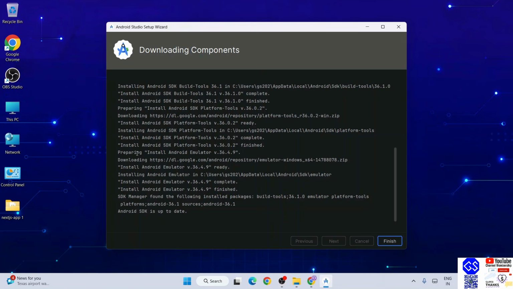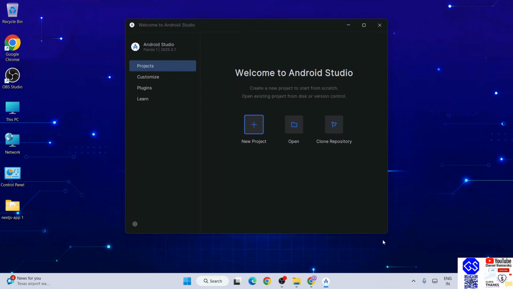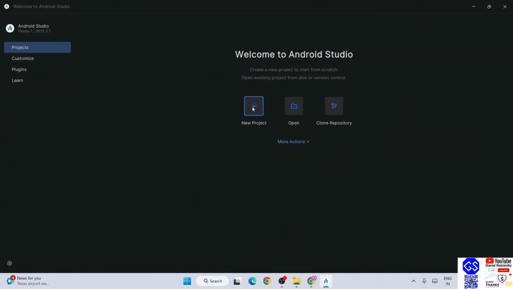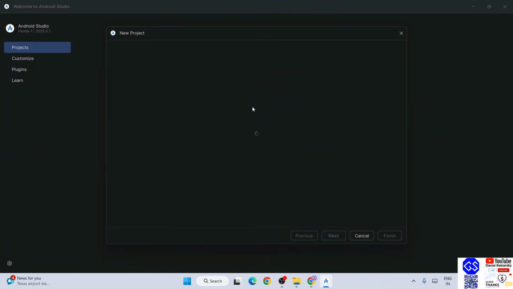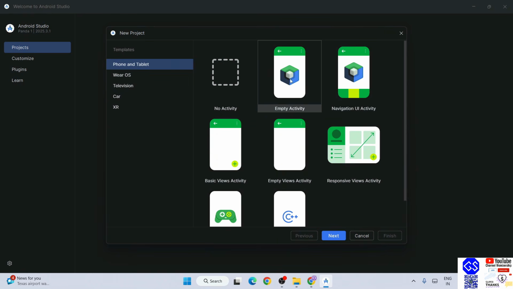You can see that all components are now rightly downloaded. Android SDK is up to date. Just simply click on finish. So welcome to Android Studio. You can maximize this. Here, click on New Project. We'll proceed with Empty Activity and click on next.